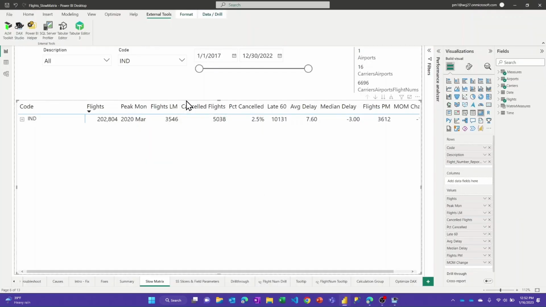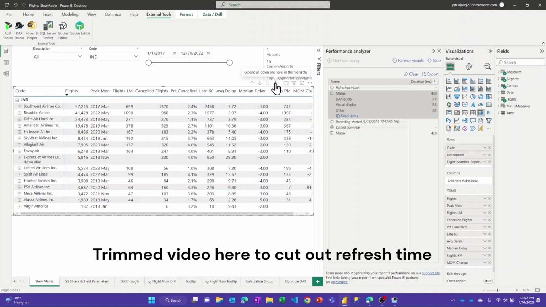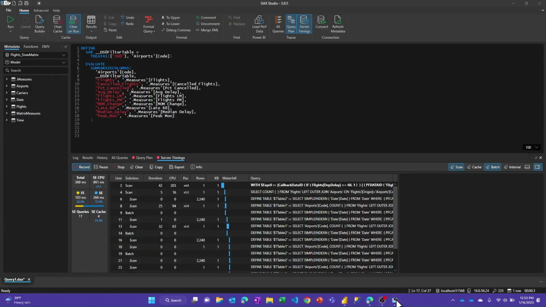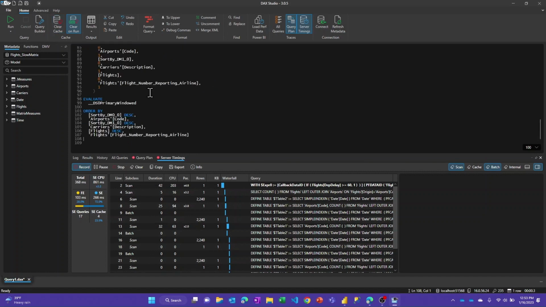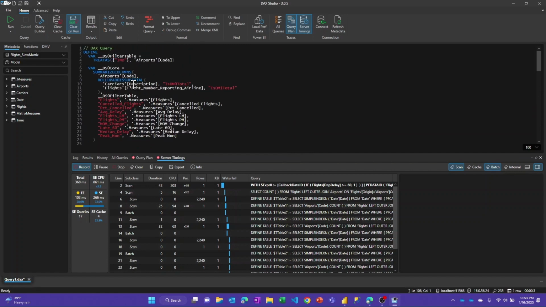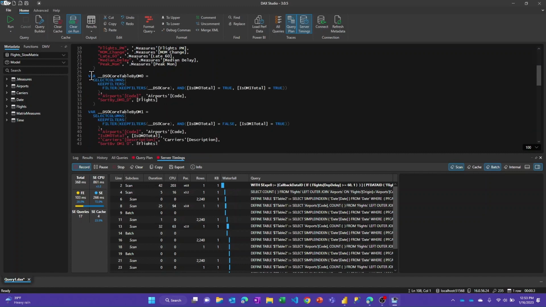So I'm going to pull this back up here. I'm going to make sure Performance Analyzer is turned back on. Then I'm going to drill down once, and then I'm going to drill down again. For 12 seconds. So now if I copy this query and go back to DAX Studio, I'll have to redo some of those steps. When I paste this in here, you'll see that it has the other levels here. So we've got the code, we've got the carrier, and then we've got the flight number. Okay. So again, I could refresh that, show you the 12 seconds.